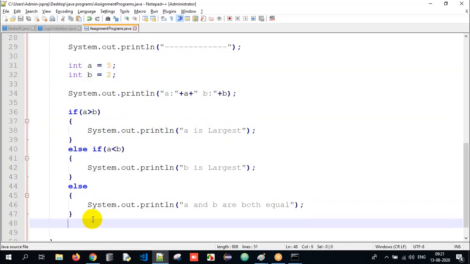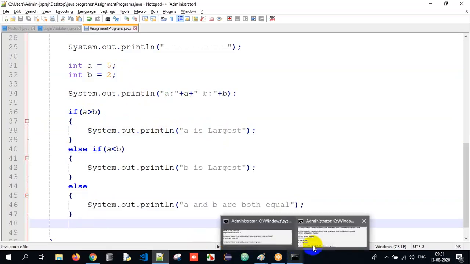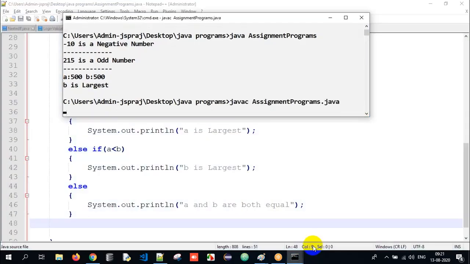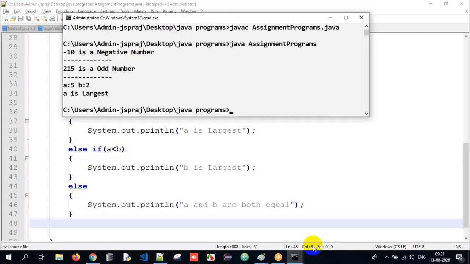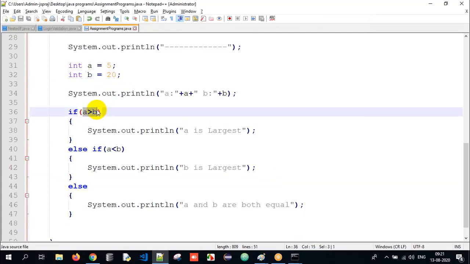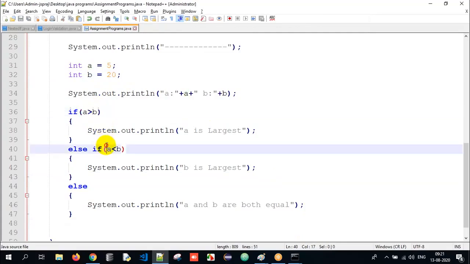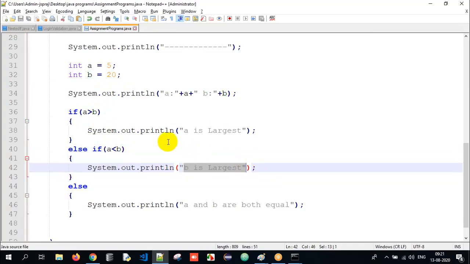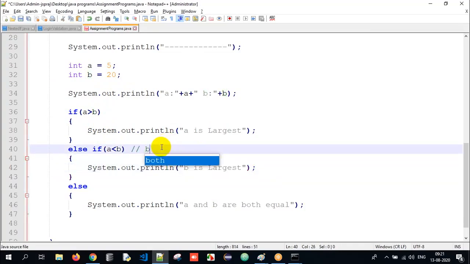Similarly, second scenario, if you want to confirm, you can do it. Compilation done, and interpretation also will be done. Can you see? A is largest. Now second scenario, I'll give B as 20. So now I check. Is 5 greater than 20? False. Is 5 lesser than 20? Yes, 5 is lesser than 20, meaning A is lesser than B. So therefore B is largest. Correct. You can also write it as B greater than A.